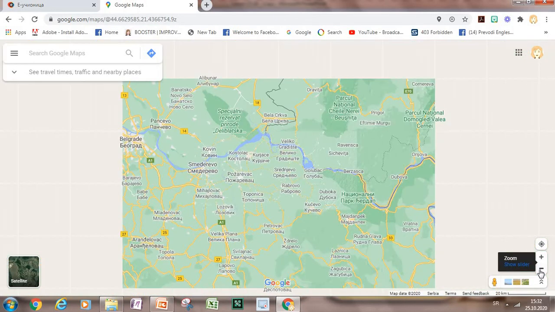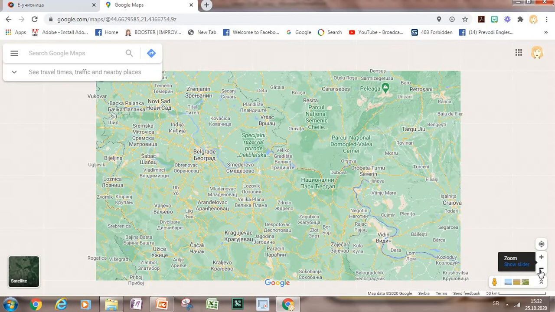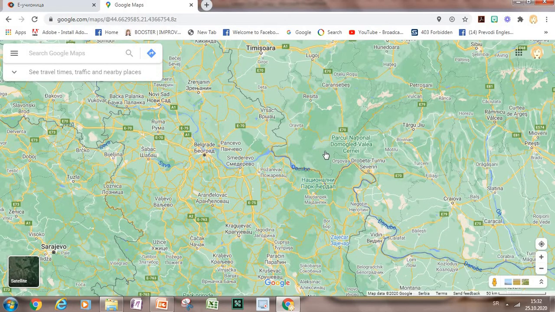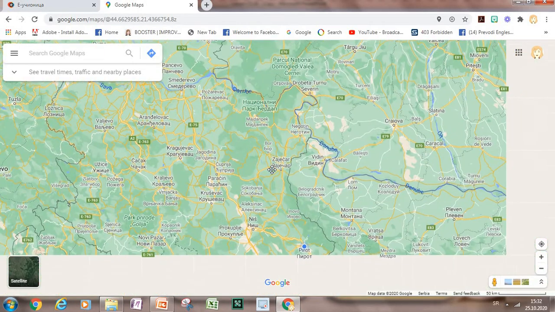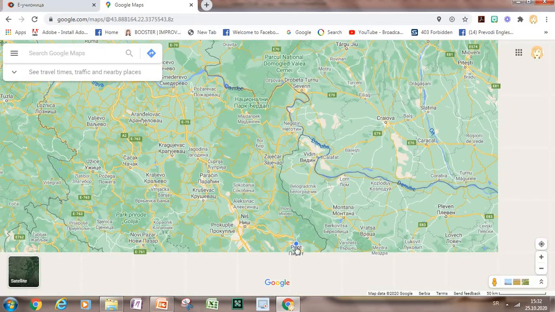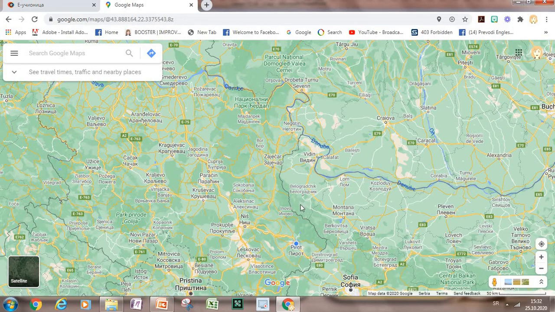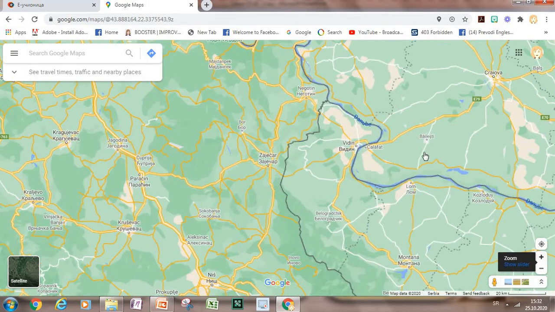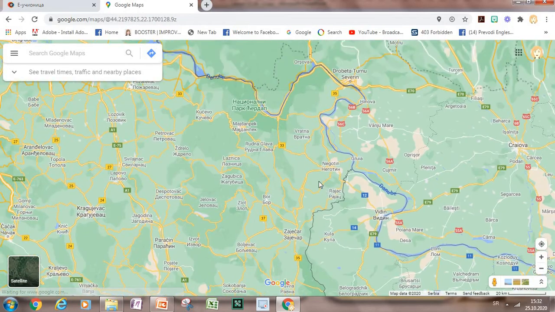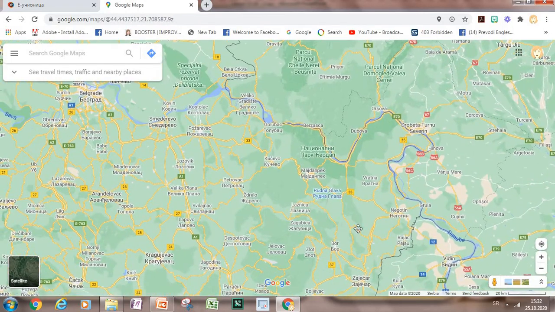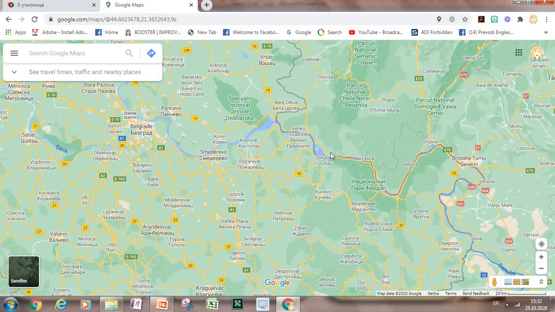I can show it to you like this, just a moment. So here it is. Here is Pirot. You can see Pirot here. And here is the river Danube, reka Dunav. So we are talking about northeastern Serbia here. And Silver Lake is here. Okay.